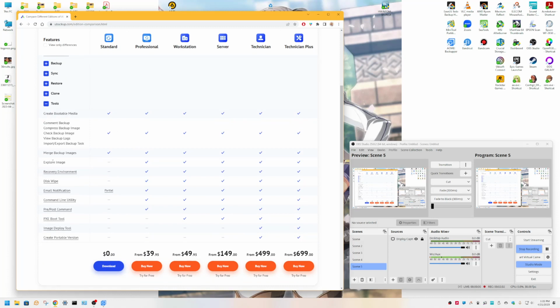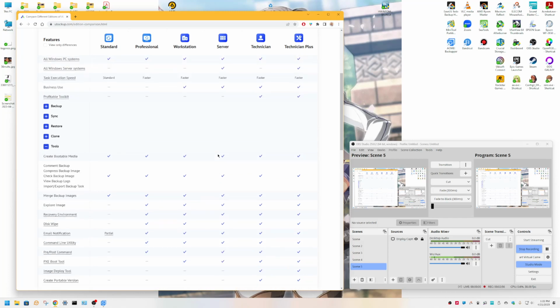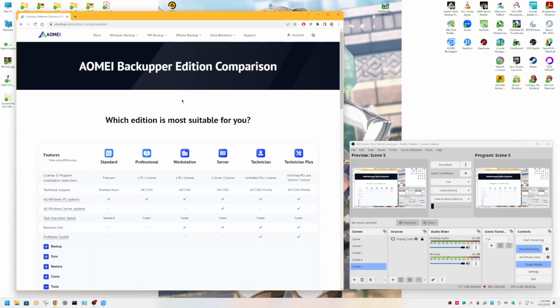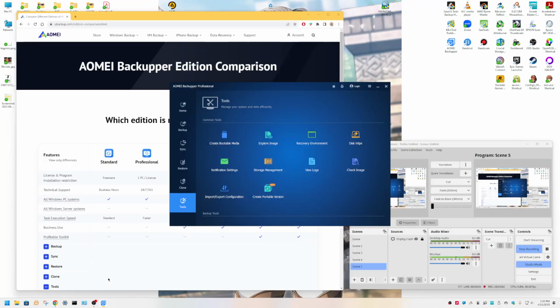Now the other features that you get with the paid versions are Explorer image, recovery environment, disk wipe, email notification, command line utility, pre-post command, the PXE boot tool, which is great if you're still running a PXE boot environment off your network, image deploy tool, and you can create a portable version. And that's all in the Technician and Technician Plus. So, yeah, this is some impressive software, and I like how it looks. I've already got it running here.